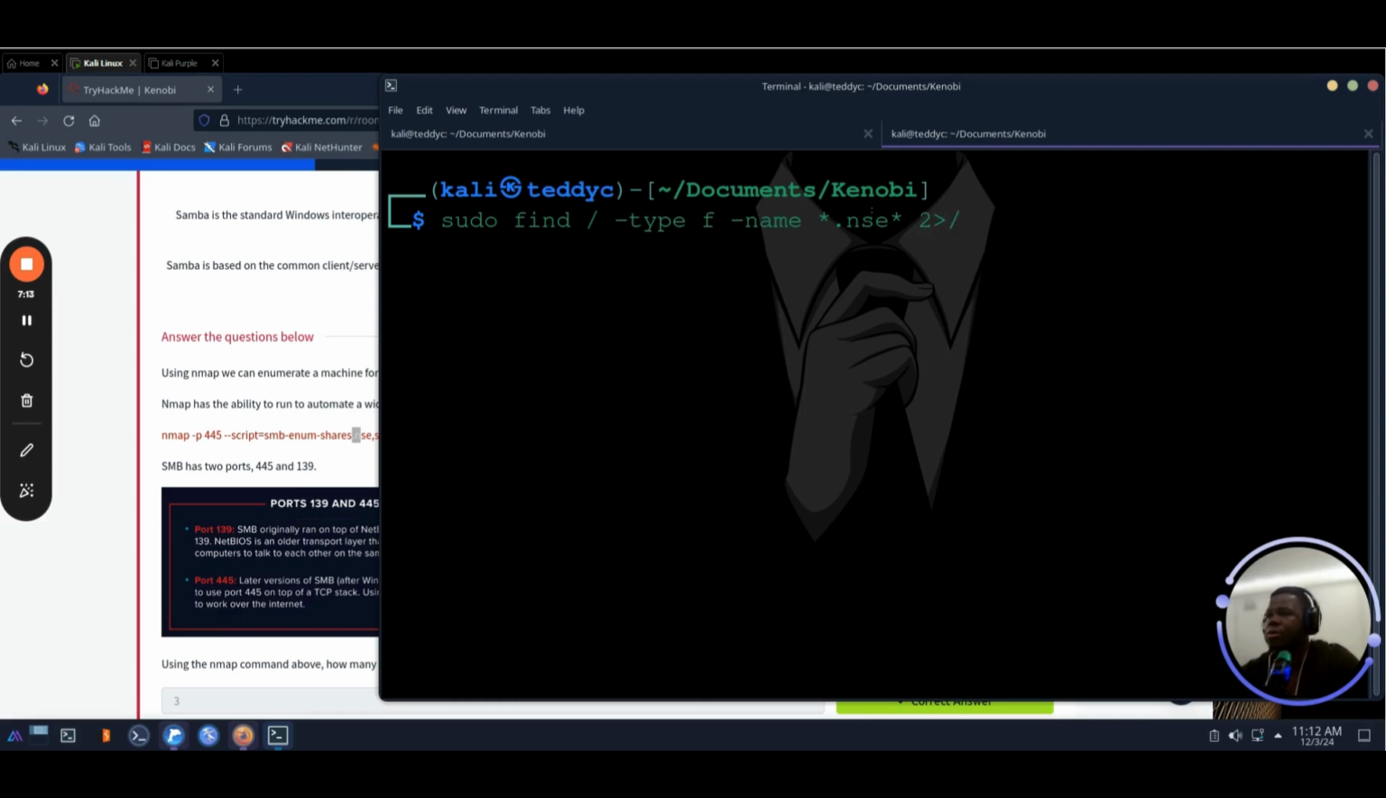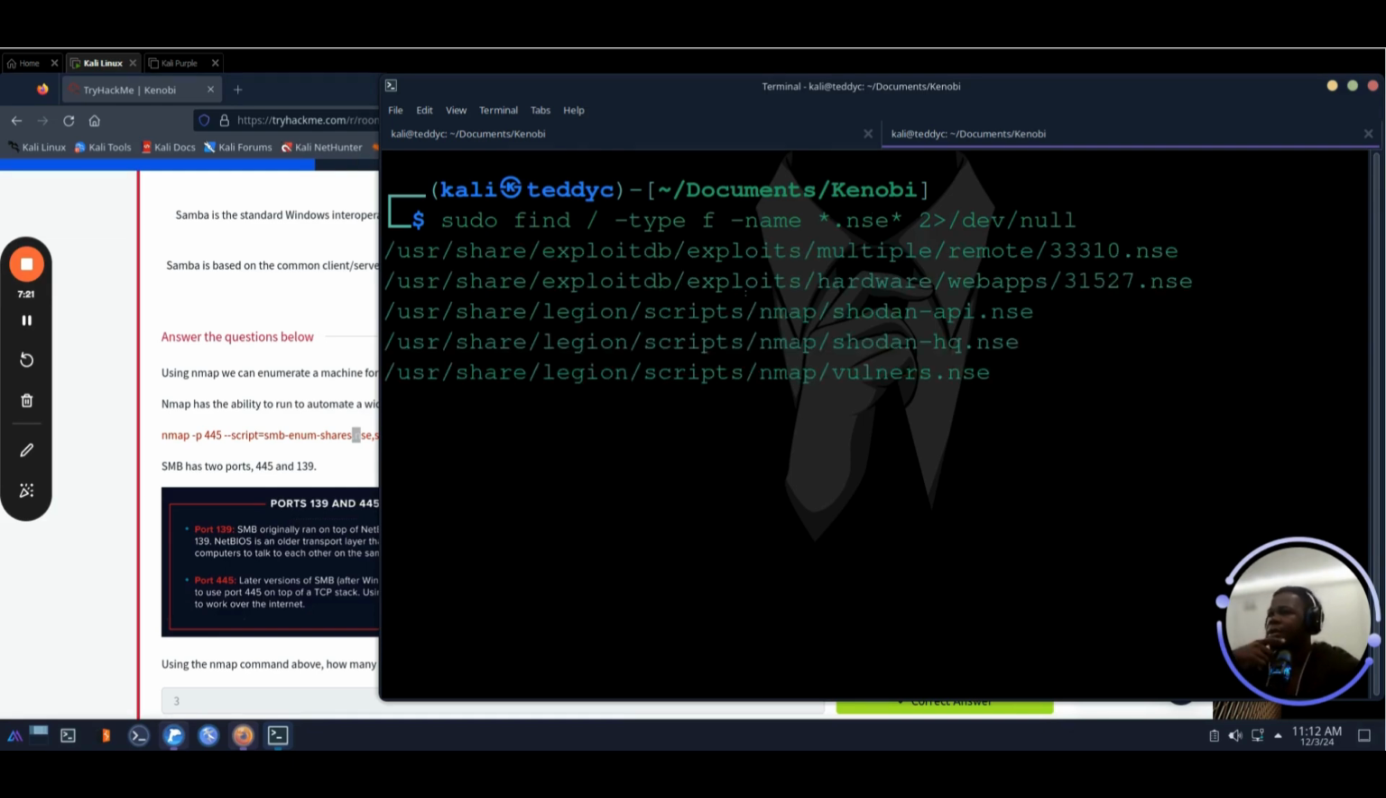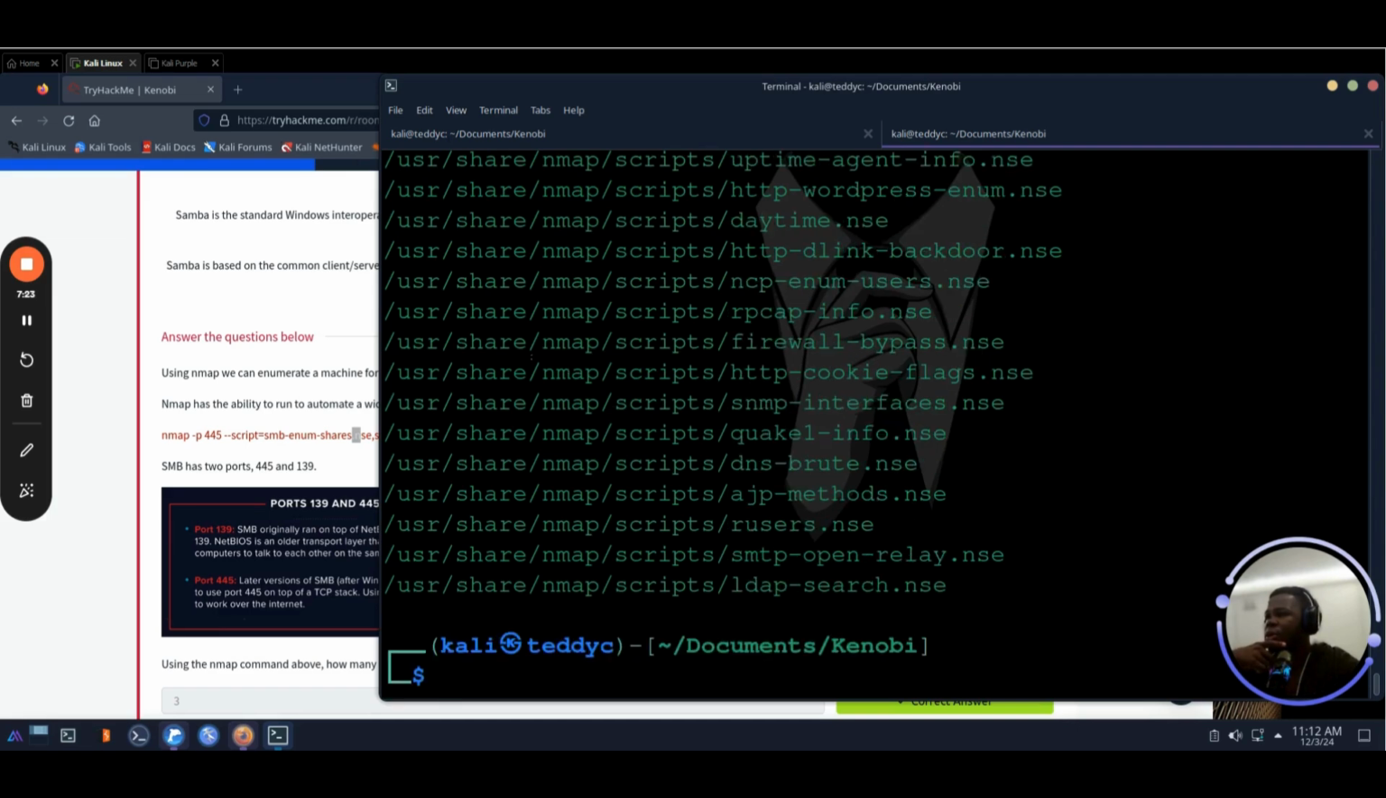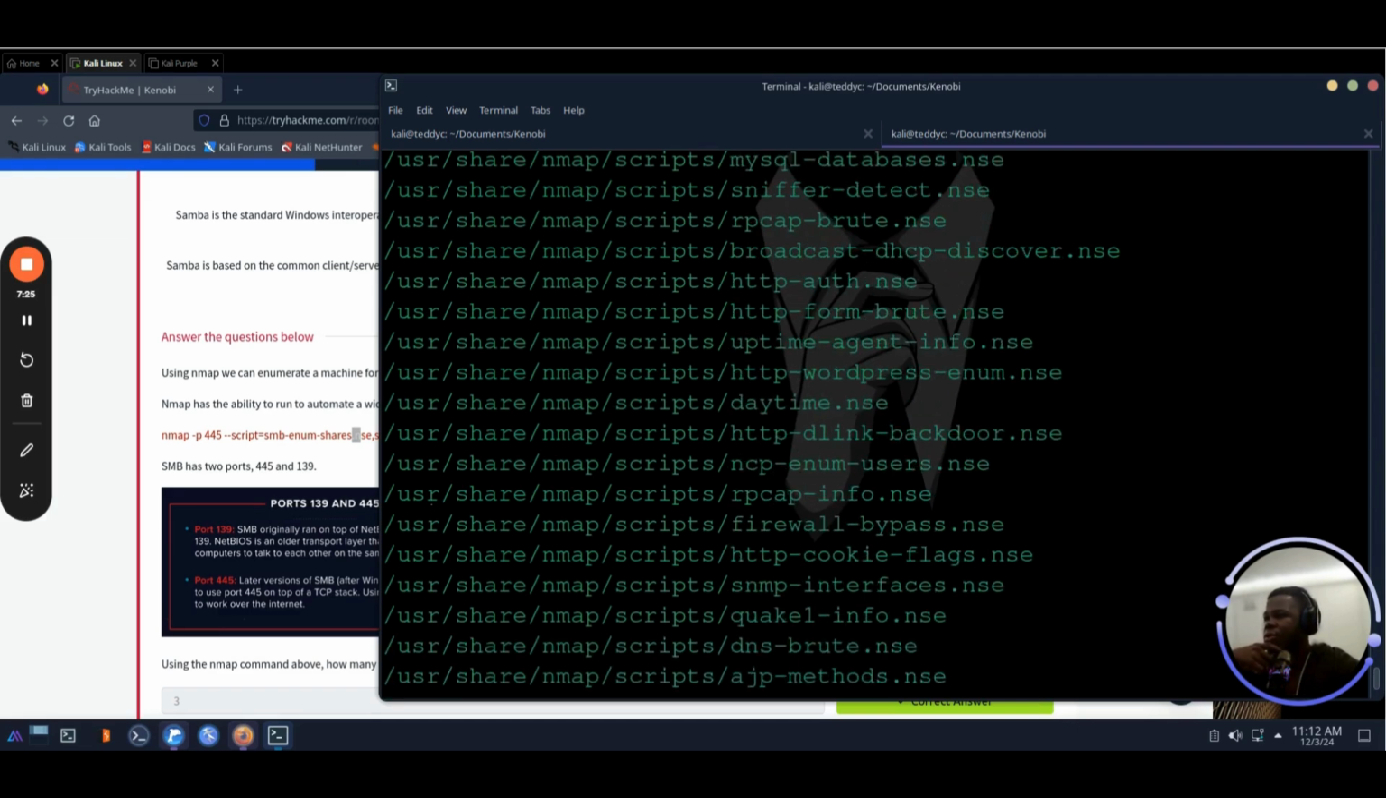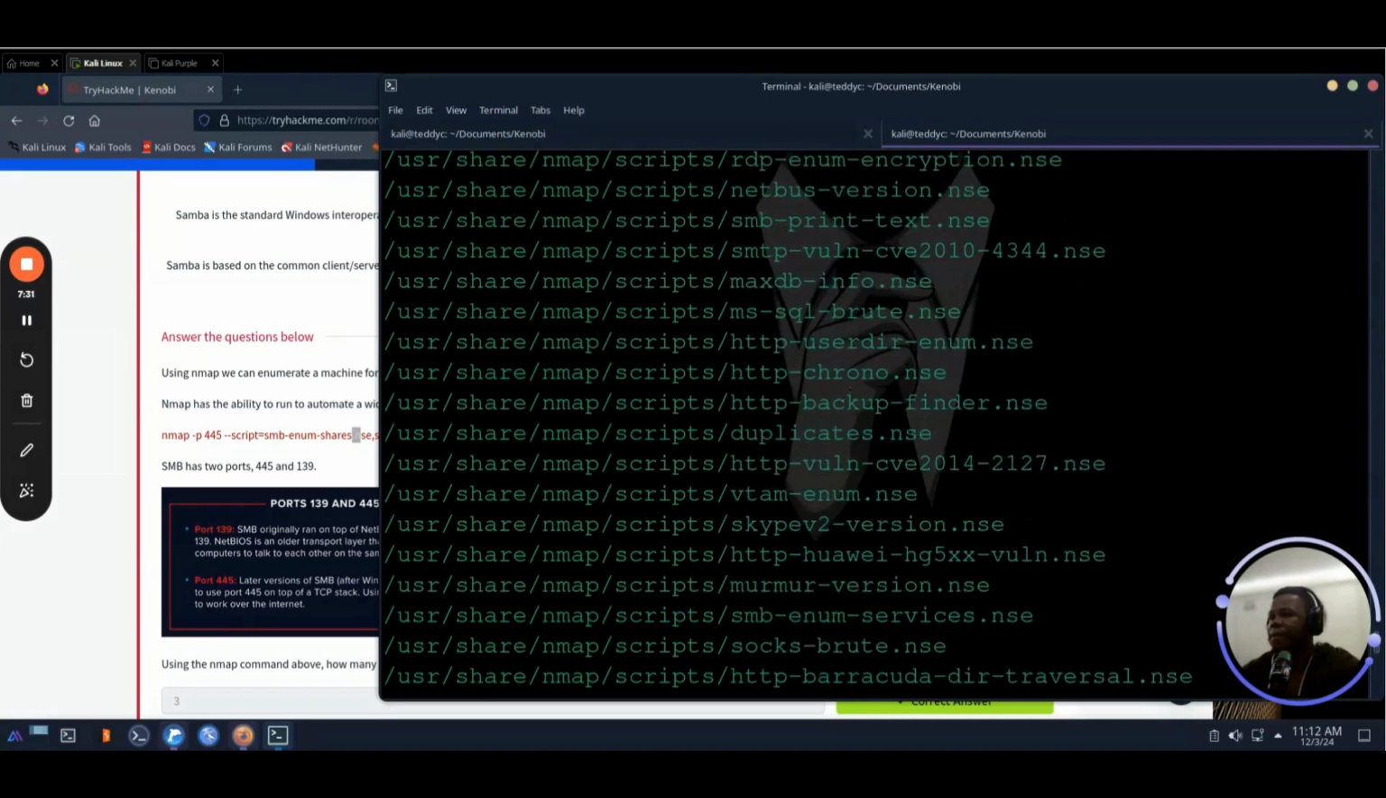And let's do 2. Since I do sudo, I don't know if that's going to do anything, but I still like to do it. So as you can see, this is where all the scans are located, which is in user share nmap scripts, and then whatever the script that you want.